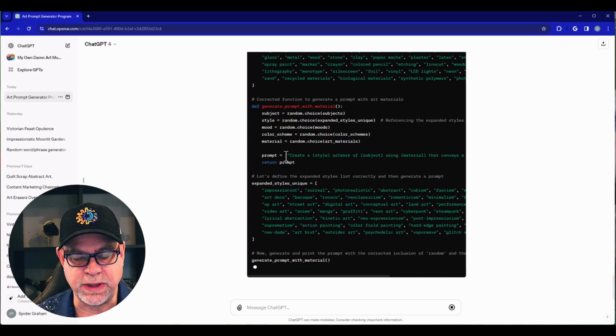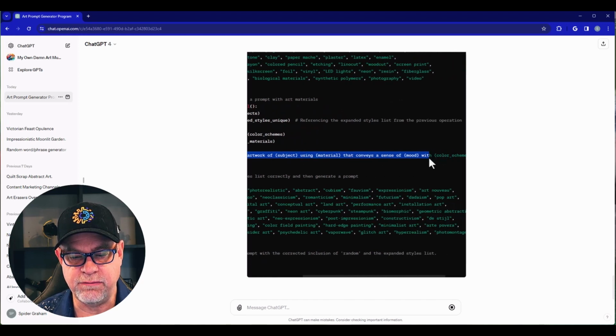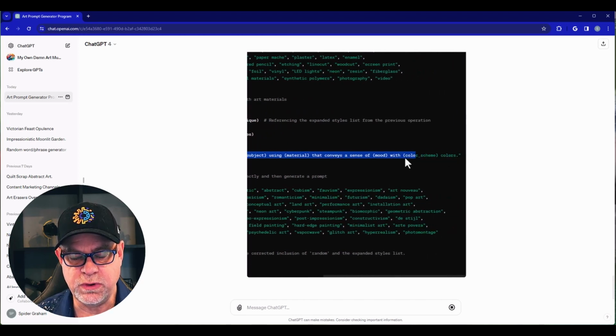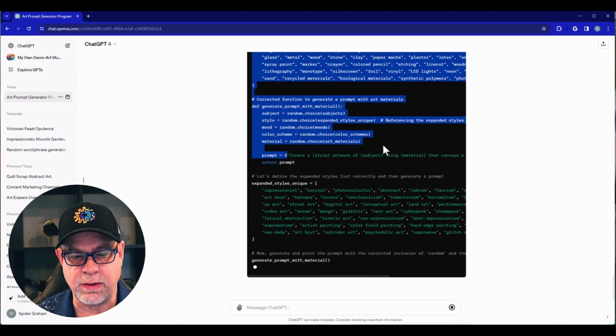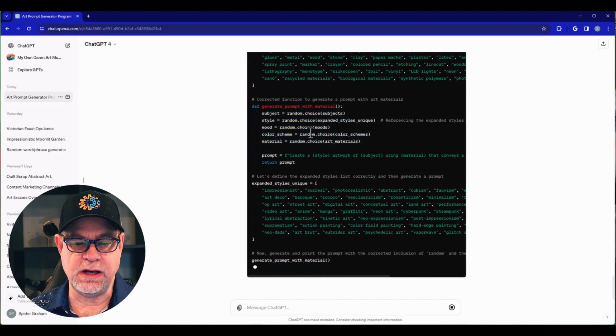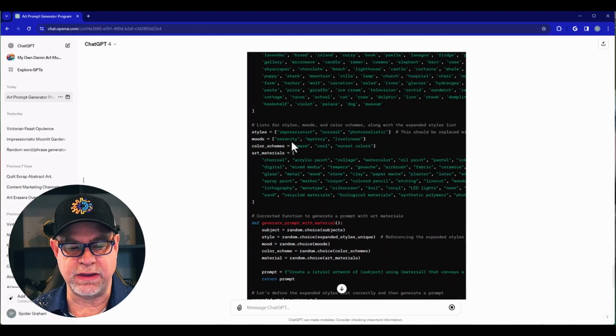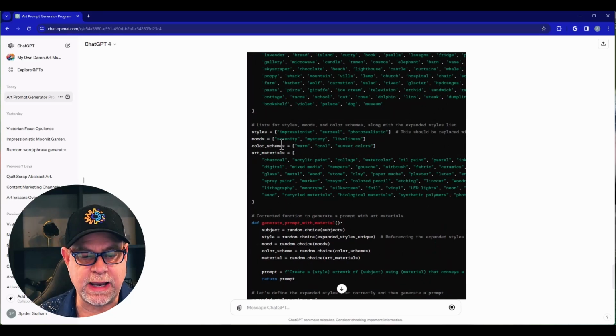So down here, it replaced the expanded styles to include a whole bunch of different art styles. And it also replaced the prompt. So now it says, create a style of artwork of subject using material that conveys a sense of mood with color scheme. And we're doing pretty well in here. We're expanding this thing out. Now, what I could also do is say, do we want to choose additional values for moods, for example? I'm going to leave it the way it is right now. We'll go with those 3, but of course we could expand that out if we wanted to. And color schemes, these are going to work fine.